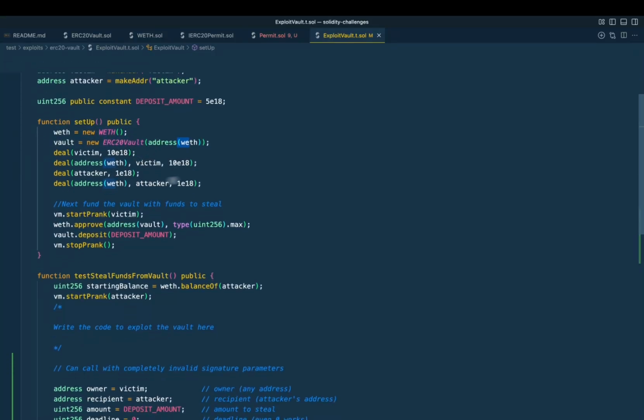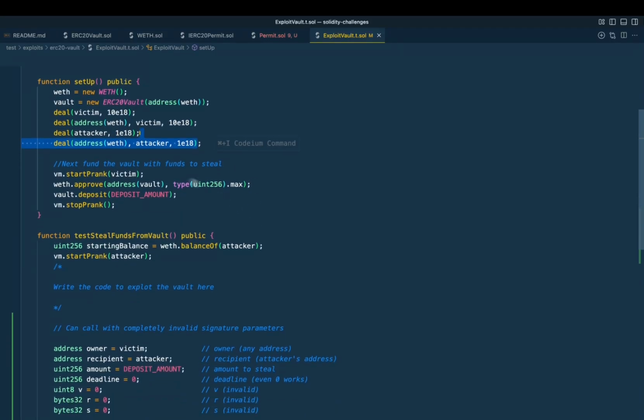Then they deal some funds. So the victim and the attacker both get funds, and then they pass those over to the WETH contract. The victim has 10 Ether, where us, the attacker, we will have 1 Ether. Next, it looks like they are running an approval. This is actually a key point right here.